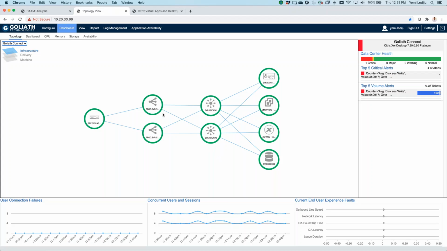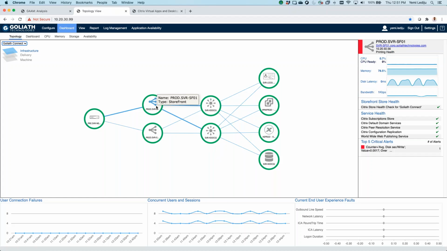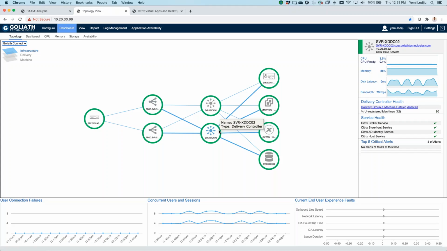So as you click on these components, on the right-hand side of the screen, you can now see resource utilization, context-specific health checks based on the role of the component, and even any alerts that have triggered on any one of these components within the environment.